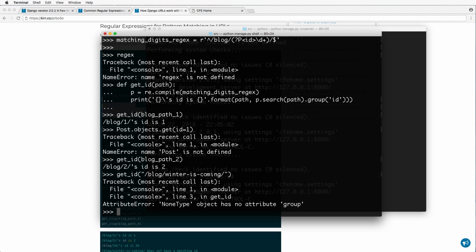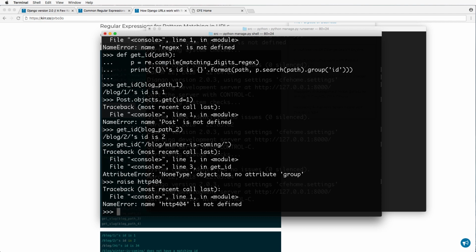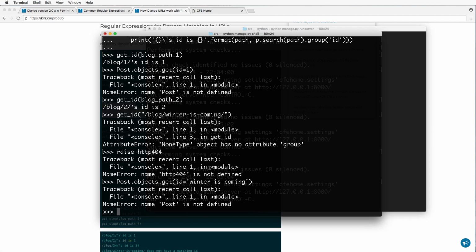So this is, in a way, a validation error showing me that this doesn't have an ID. So this is where Django can say, hey, let's raise an HTTP 404 or a page not found. Let's do that instead of even coming close to the object. Instead of doing something like post.objects.get and assuming that it somehow set the ID equal to winter is coming, it won't even get to that point, right? It already didn't validate up here with that regular expression.